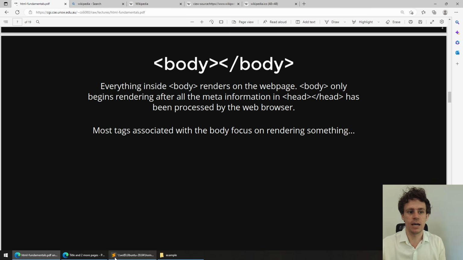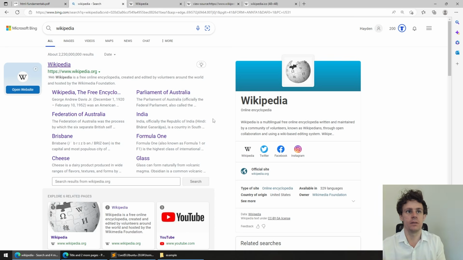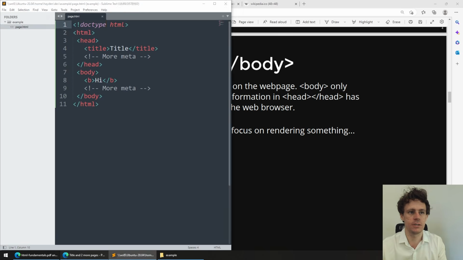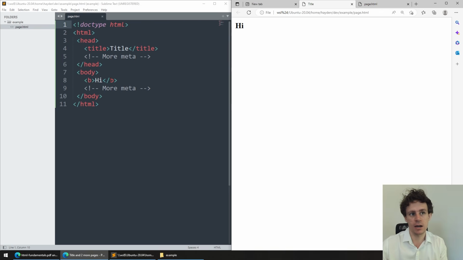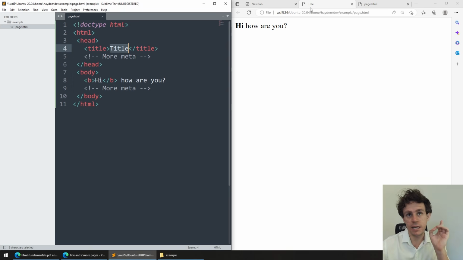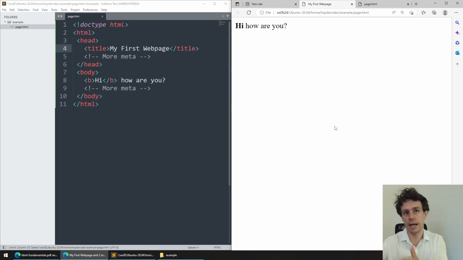Most things inside the body tag are about that white content on the page there. So if we go back, for instance, to here, you'll see that everything in "hi" here is the body. If I write "hi, how are you," and I save and refresh, that text now appears. You'll also notice though that this title tag that we saw before but didn't talk about, that's actually the title of the web page. It's actually what the tab is called. So if I wanted to call this "my first web page," that will actually update that.